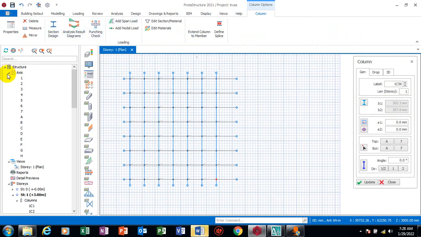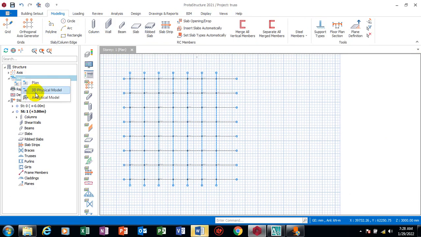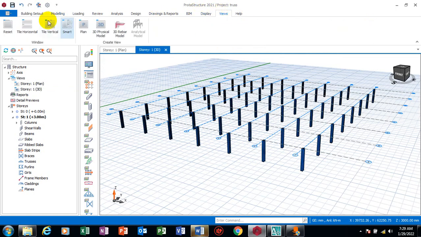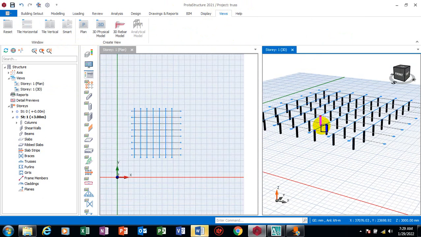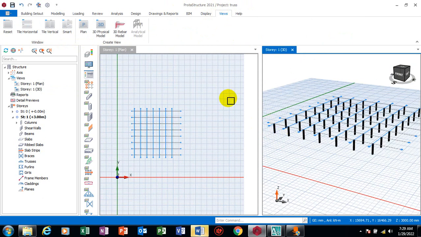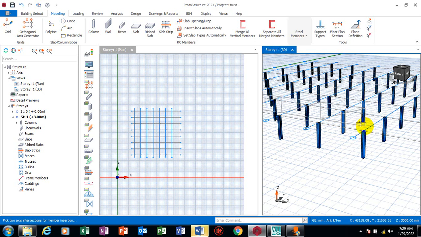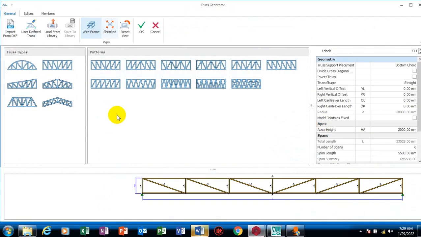Okay, I just want to make this video as brief as possible. So I have 3D physical here. I'll come to my view here. Tile, vertical, good. All right, here. I'll come back to my model. I'll click on truss. Click here. Click here. So it has actually popped out this for me.